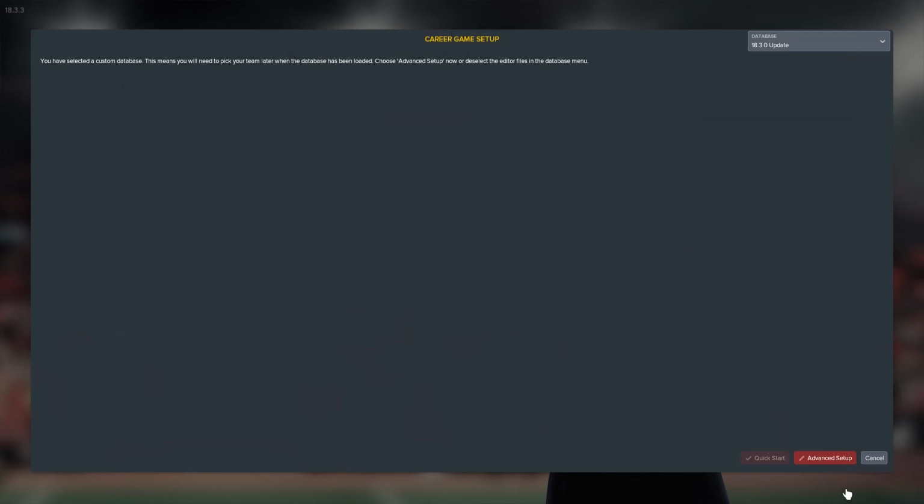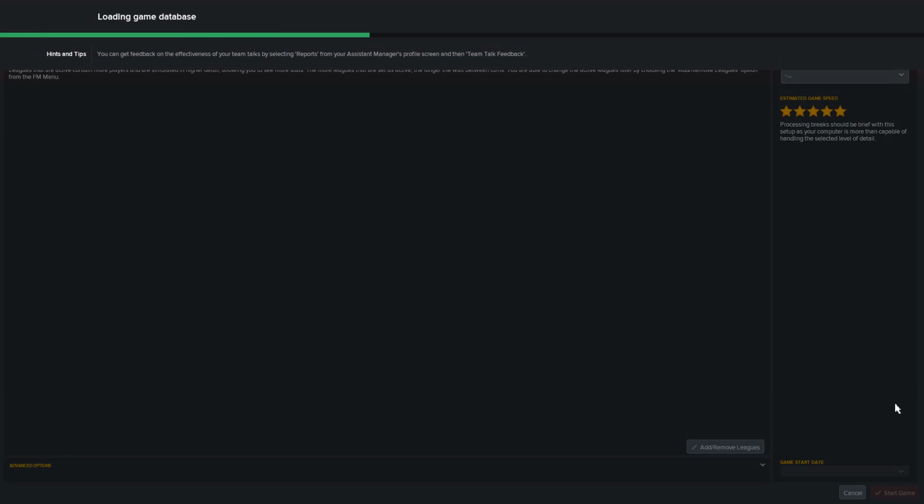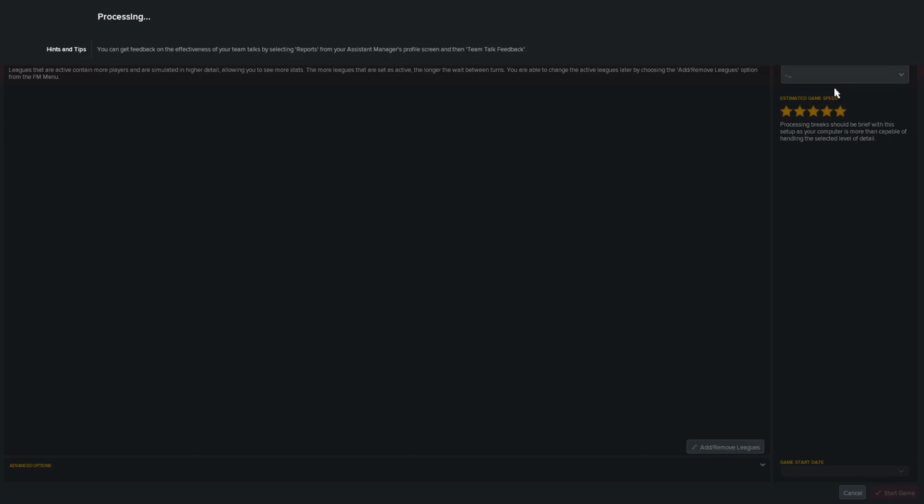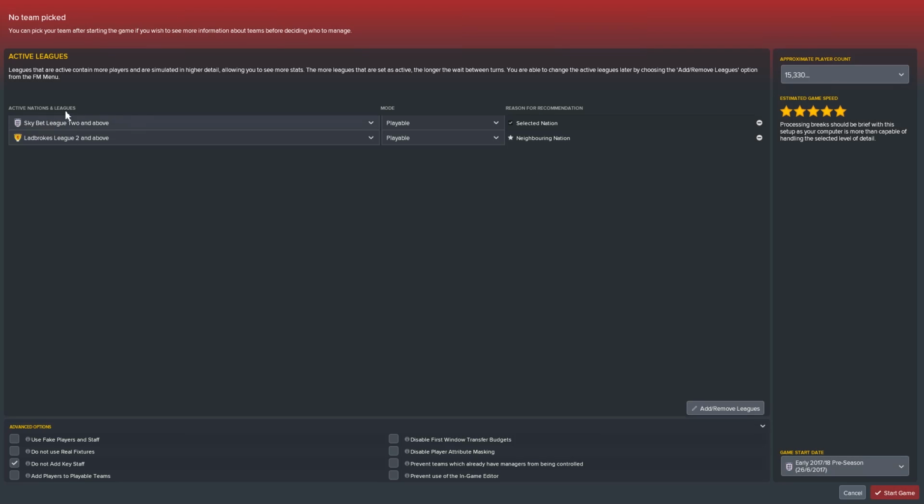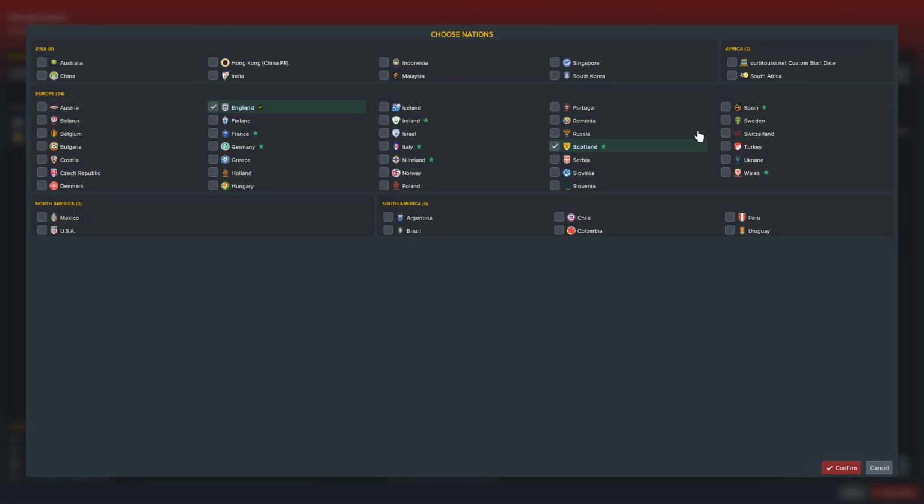Once you've done that, we want to go into advanced setup. Now, this is quite the important bit that you guys really need to take attention of. We have to select certain nations. Well, what you can do when you're reading, obviously, the instructions, it'll explain all of this for you, but you have whichever sort of nations you want to go for, but you want to add or remove leagues, and then in Africa, you'll see sortitoutside.net custom start date. So you want to make sure you click that, and then alongside all the different sorts of nations or whatever that you want to download.